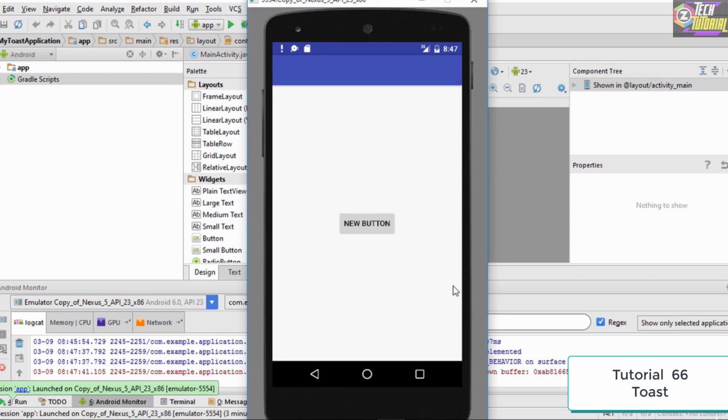For example, if you want to display any message to a user, you can just modify the contents of the toast. You can also change the duration to be either long or a shorter duration. So that's it for this tutorial, and I hope you understood what toasts are, how to use them, and how to edit the contents of the toast.